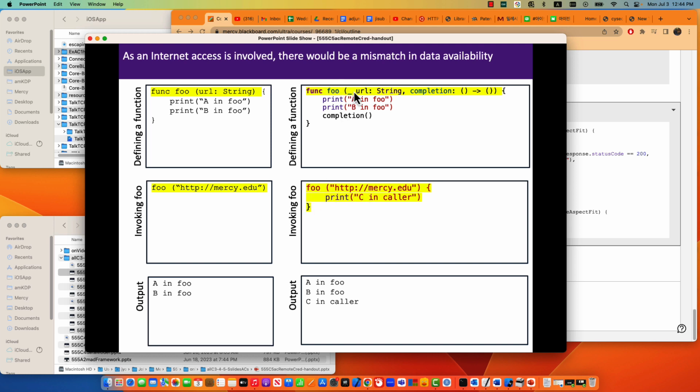This function should be defined in this way, and even further. This is the completion handling. Okay, in the completion handling, one of the parameters should be a function definition, and then when this function is about to end, you can say completion, and that can be called.